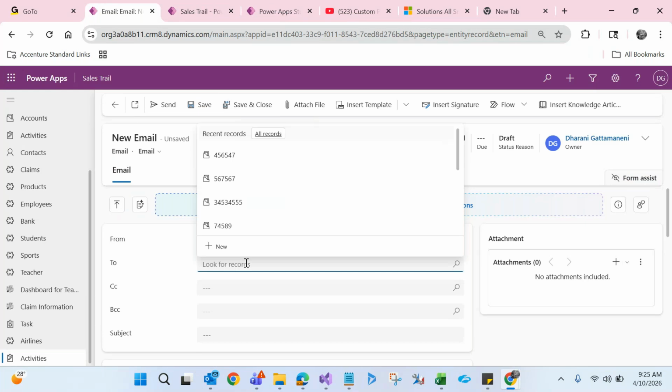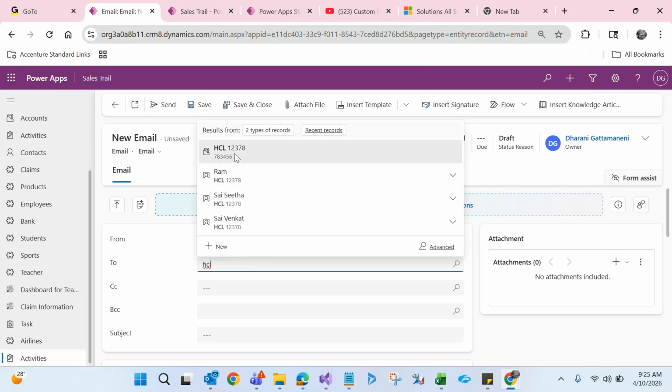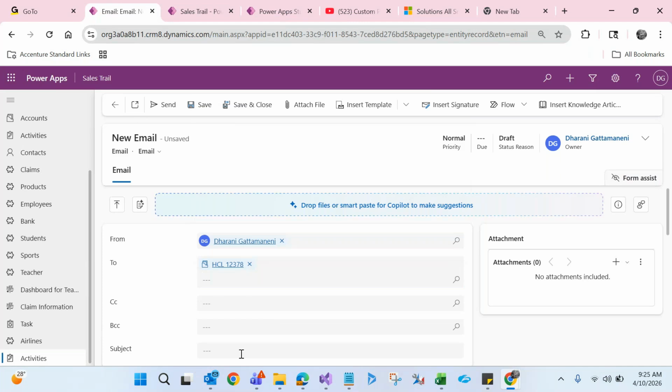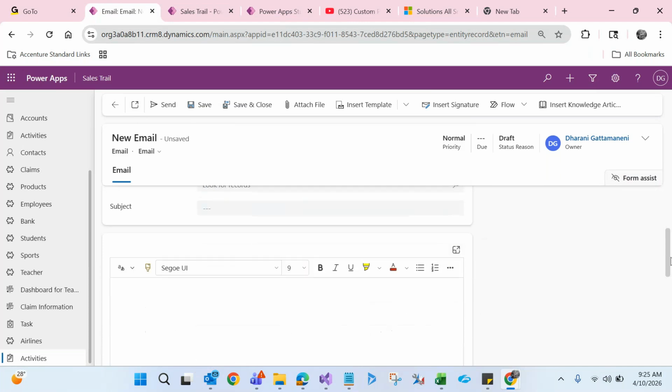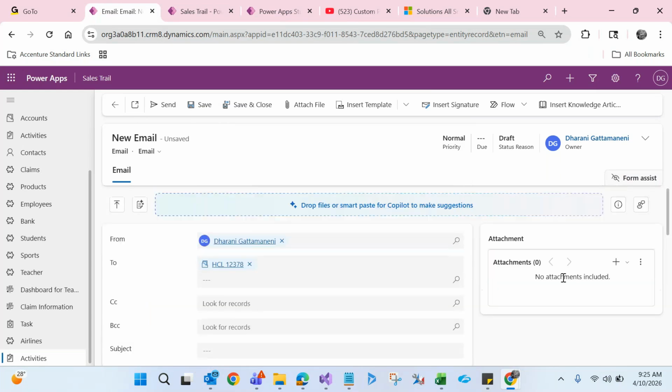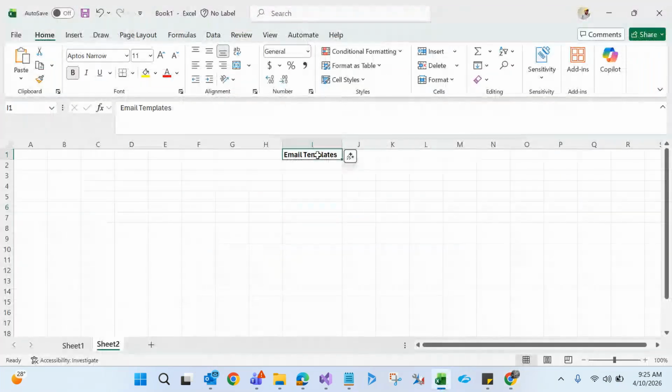Let's say I want to send out an email to HCL company. I selected the HCL account, and I can add a subject and a description. If I want to add any attachment, I can also add attachments. But you need to enable the mailbox to send out an email from CRM to any customer. That is a different story. Now we are discussing the email templates.